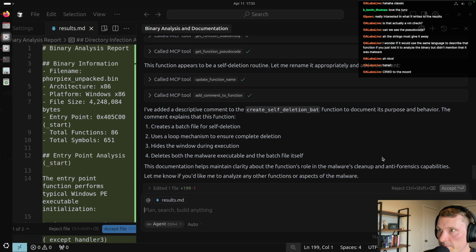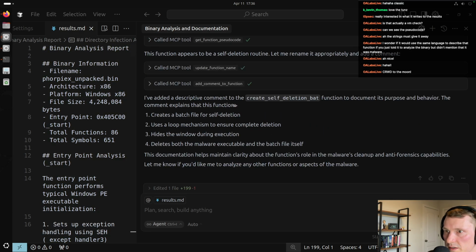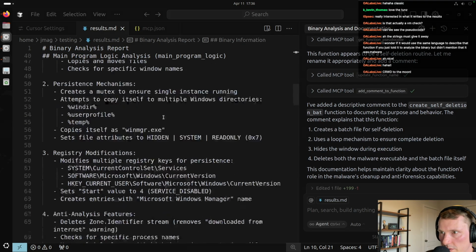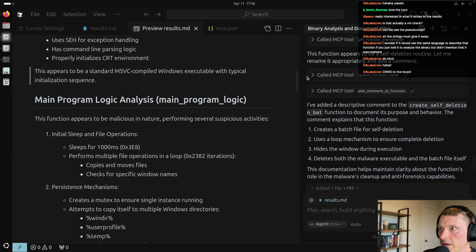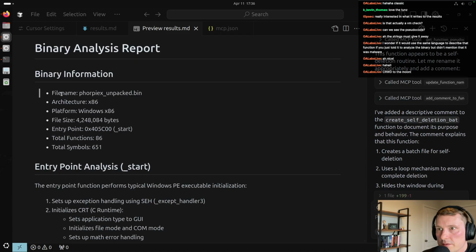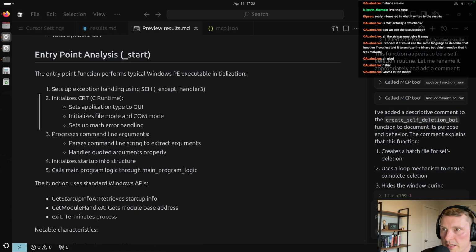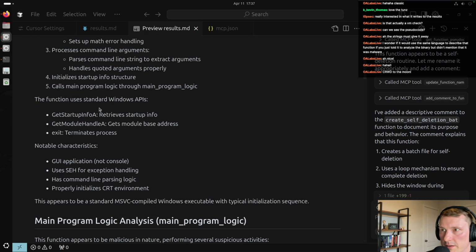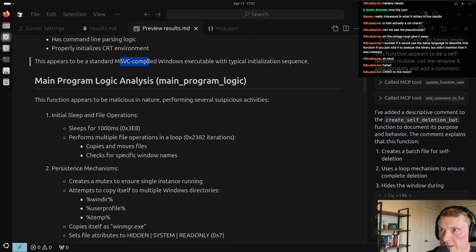Okay, creation, bat script, accept. Okay, so it stopped. Let's look at this markdown. Let me render this preview. Okay, here's our little report. This is just from the binary information function call. It gets the entry point. It identifies the SEH handler, C runtime, processes command line arguments, get startup info, exit, terminate process, MSVC compiled. That's kind of cool. Okay, so initial sleep.